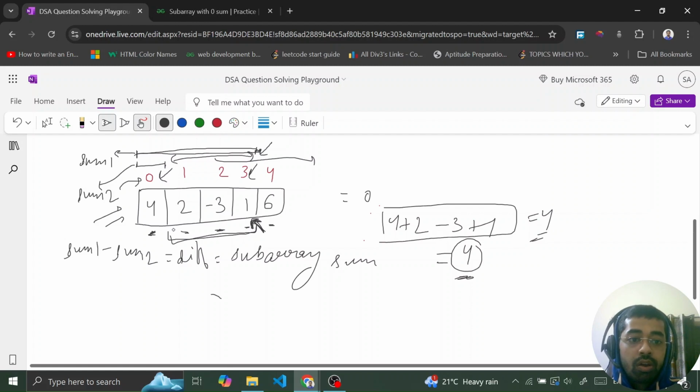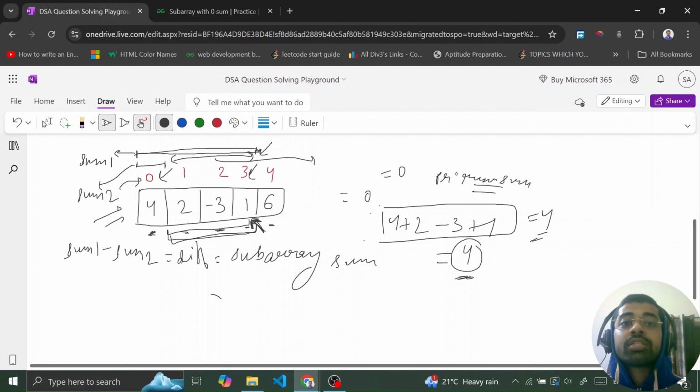And if there is a running sum of 4 previously as well, which is for index 0, it means that whatever later elements are there, they are adding up to 0 only. And you can check it from here as well: 2 minus 3 plus 1, that is 0. That's why I'm saying that if the present running sum is already present, it means we have a subarray with 0 sum.